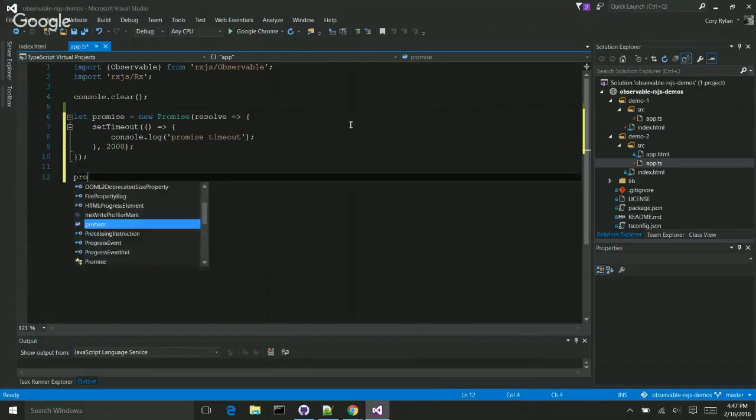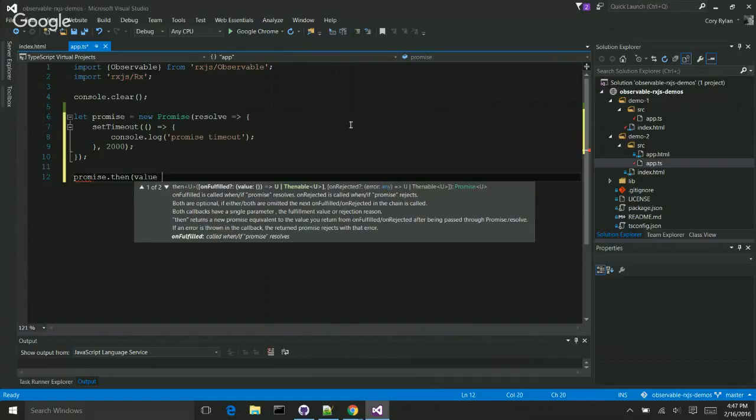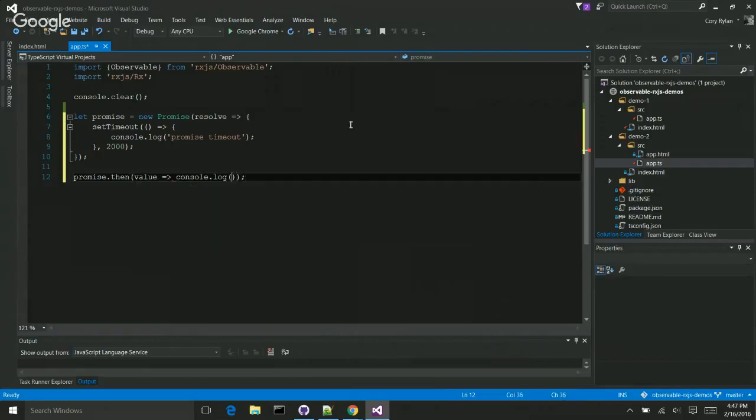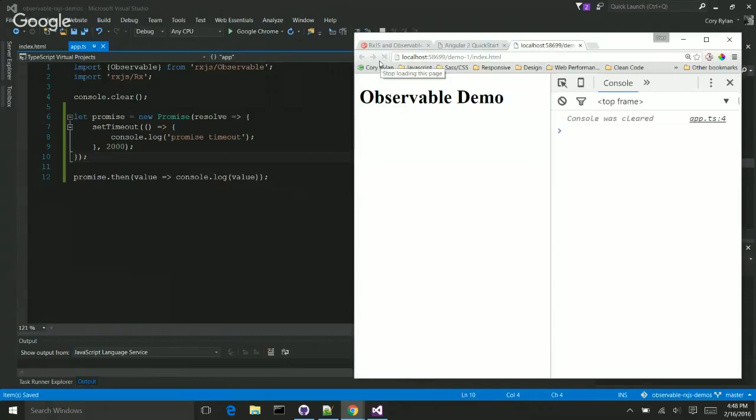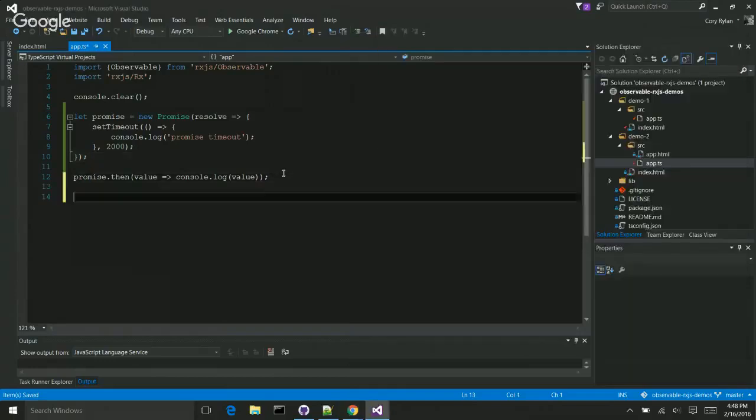Now we will work on our promise, and we will call then and get our value. So our promise will wait 2 seconds and then emit promise timeout, and we'll console log that to the browser. So if we refresh, wait 2 seconds, and we get our promise timeout. So now let's see the exact same thing, but with an observable instead.